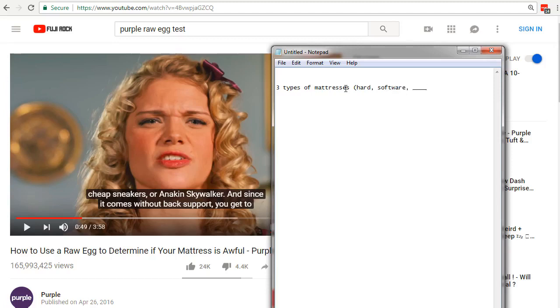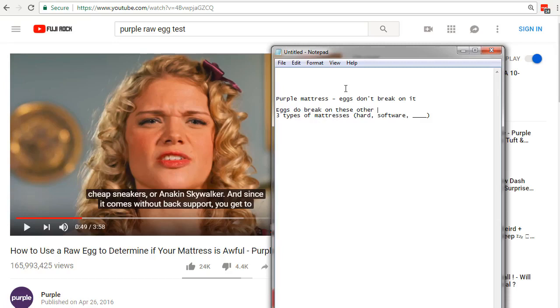So they're using a really funny way of saying that eggs don't break on the Purple mattress, but eggs do break on these other 3 types of mattresses: hard, soft, and something else. And they're saying hard gives you arthritis, soft gives you something else. So let's continue to play it.